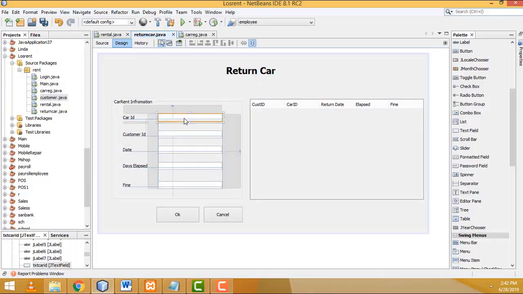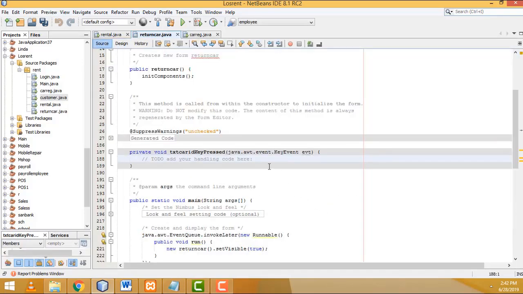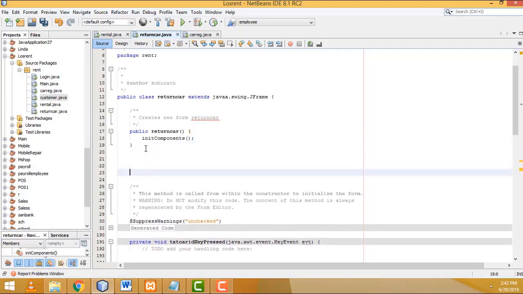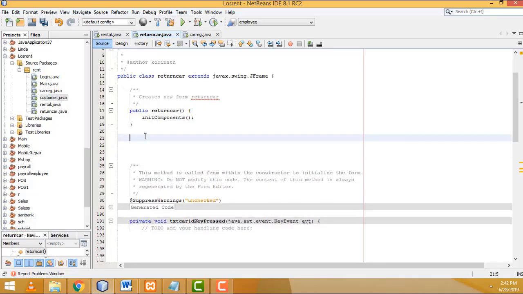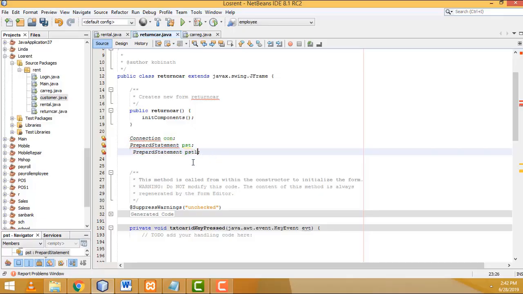Here select the car ID text box, event, key pressed. Now here we are going to write the code. Before writing, we have to declare the connection con, and a prepared statement PST. You have to write two prepared statements, PST1. Here we have to add this namespace. The second one is prepared statement. Do we have any error here? What's the error?